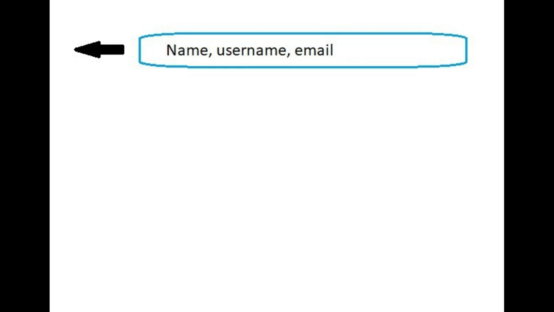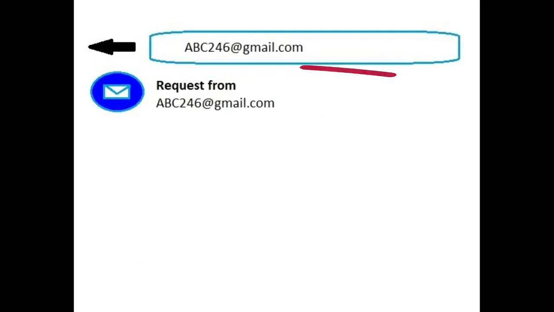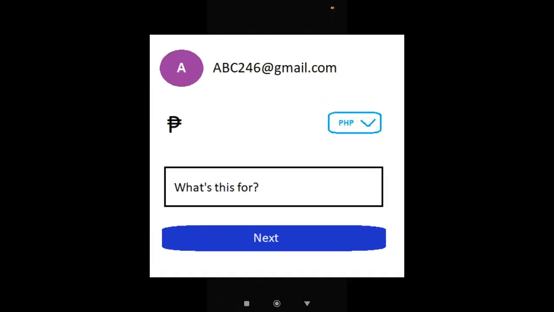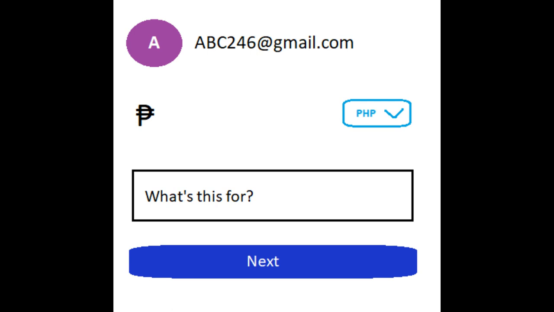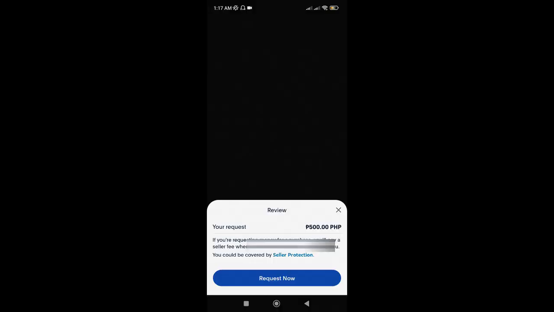Once you have typed it in, you will see something like this: request from, and then the email address you entered. Just tap on that. Then you will have to enter the amount that you want to add to PayPal. And just click on Next. And once you click on Next, this will appear. So you just have to tap on Request Now.